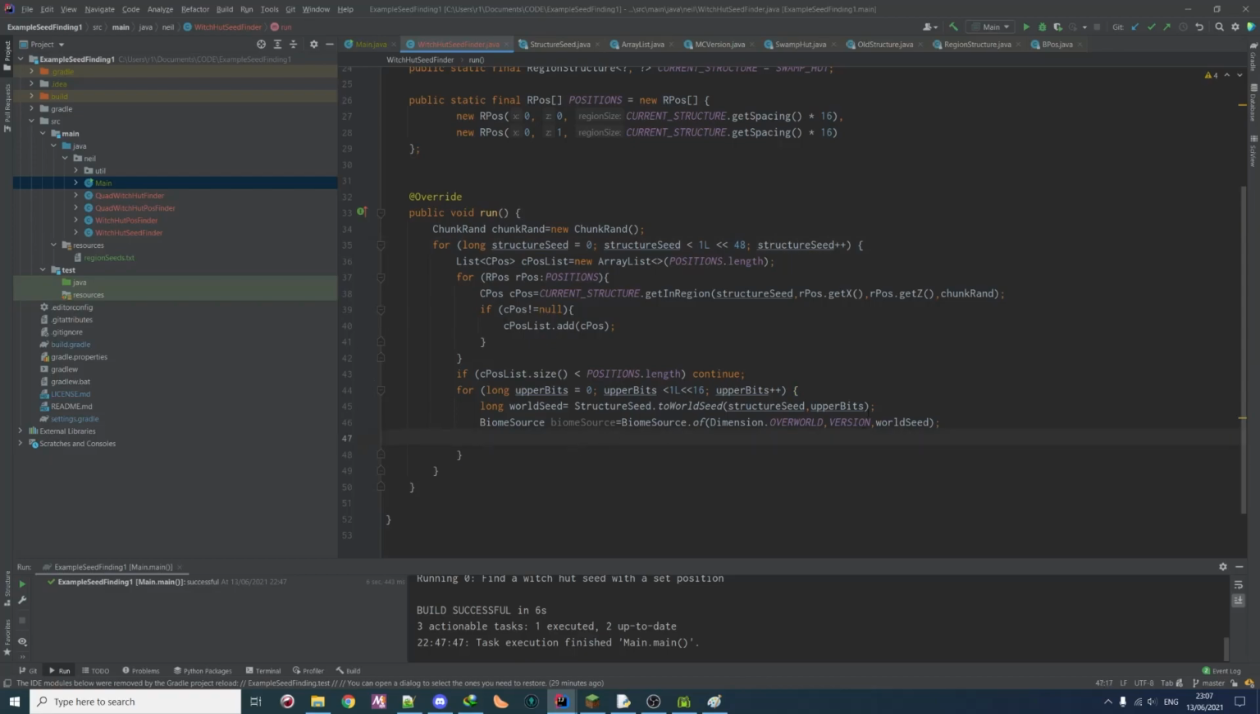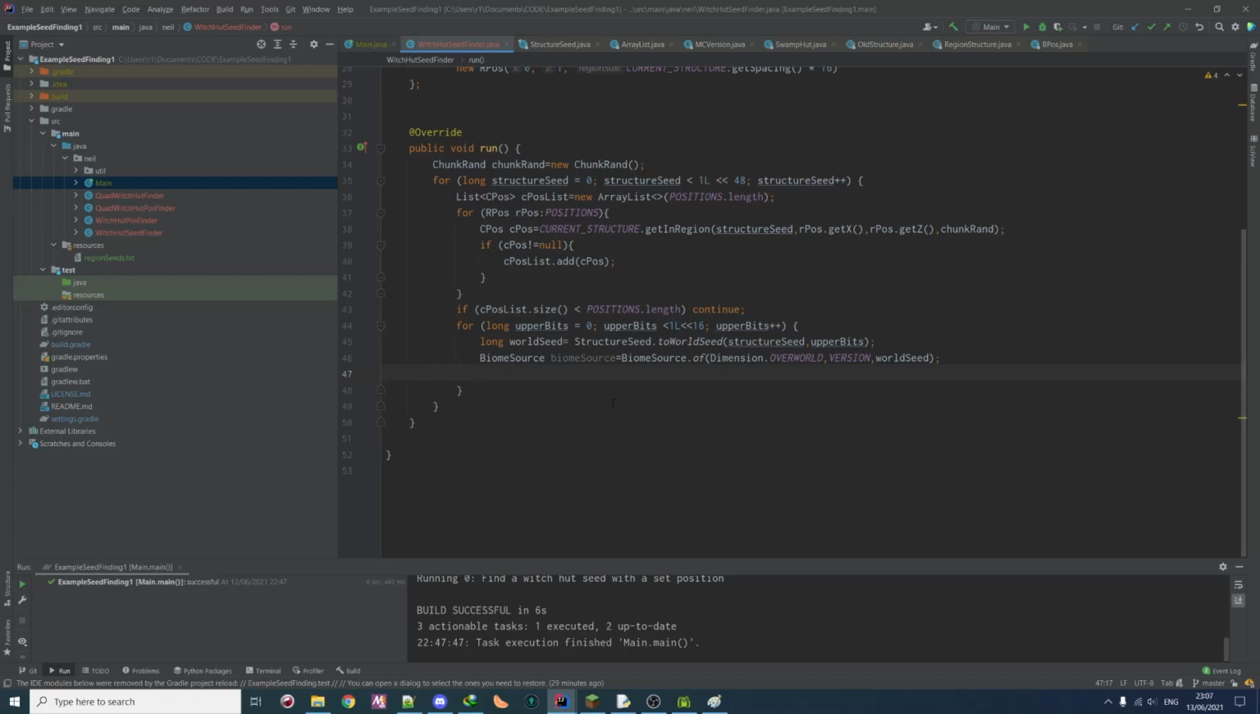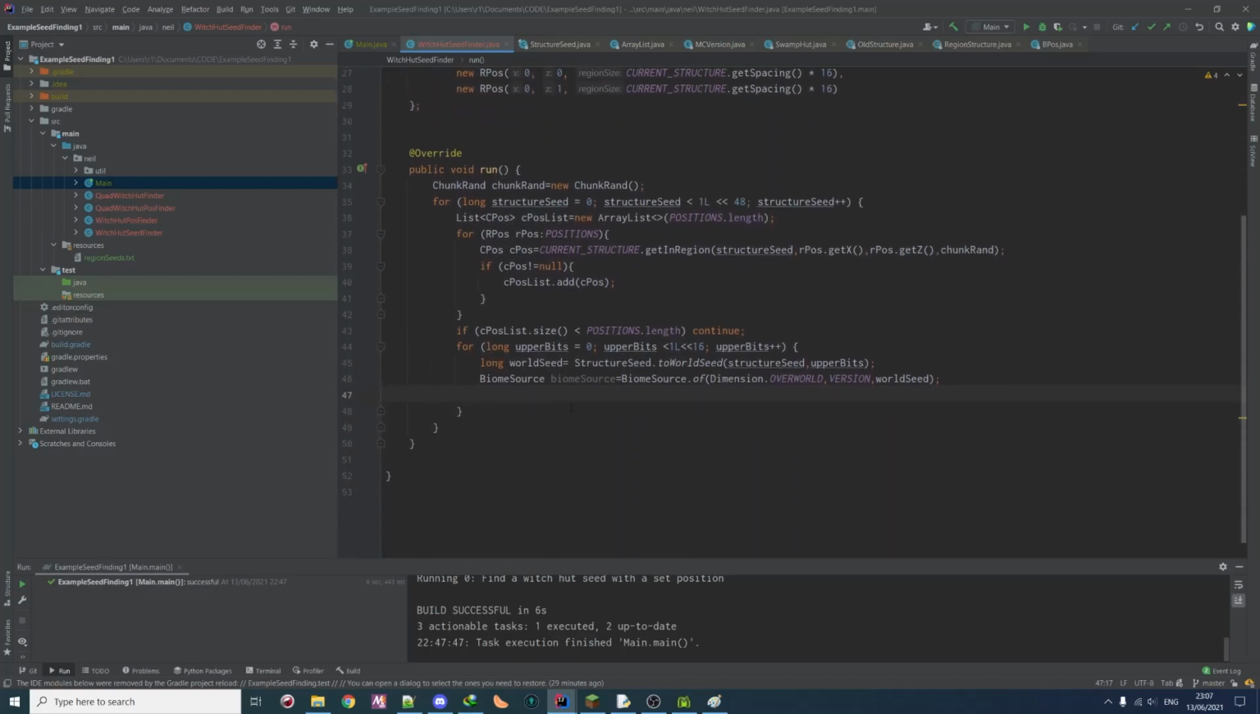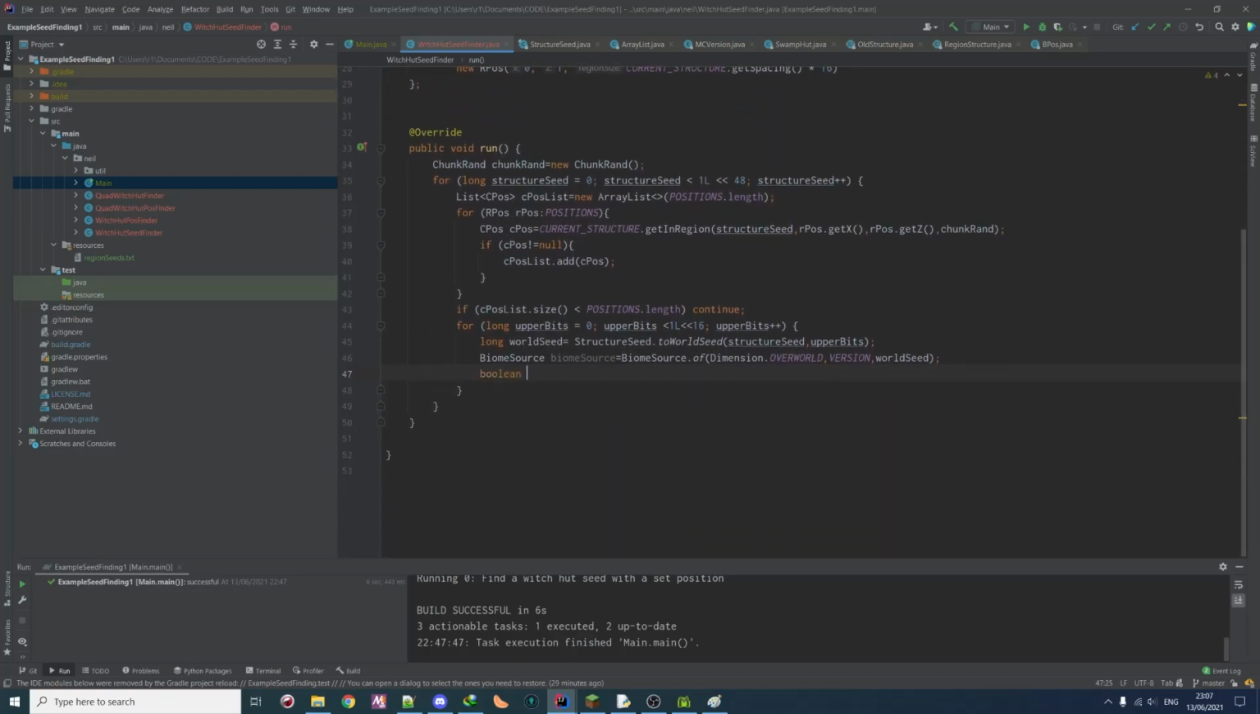Because each time you are doing this check, it's way slower, because biome source is quite slow, because it's generating all the biomes. So now I want to check that both of them actually spawn. So I will just create a boolean. I will initialize it at true because, well, I like to have stuff at true.